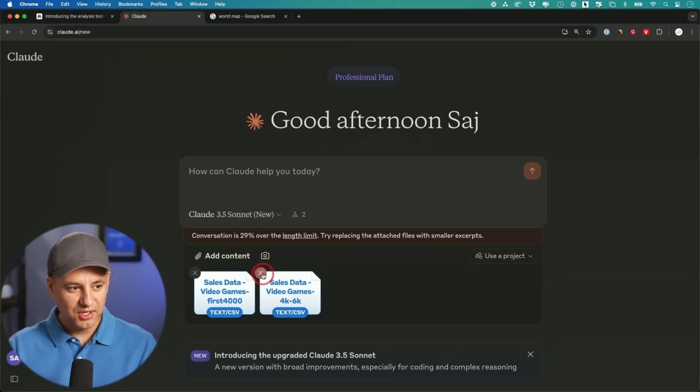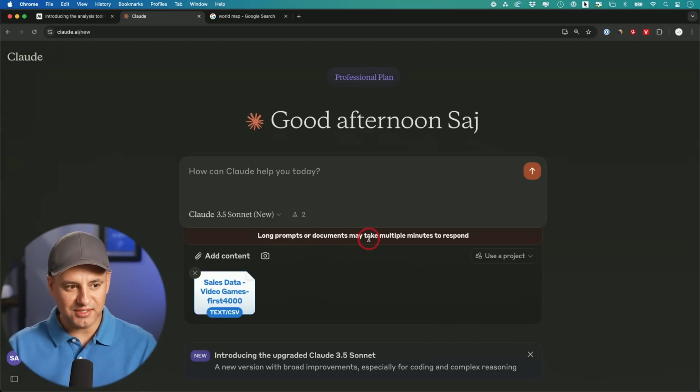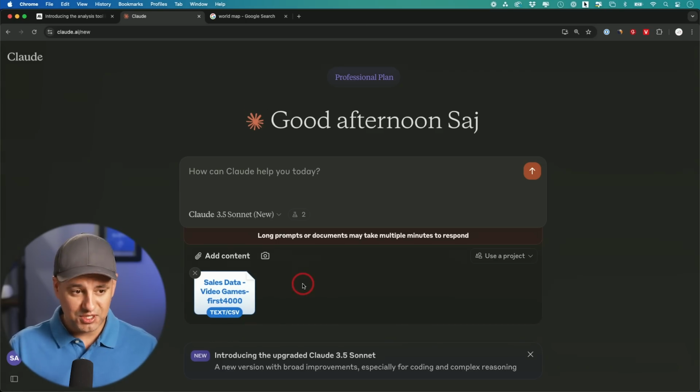So I do have to remove this one here. Now I'm within the limit. It's still going to tell me that this is going to take multiple minutes to respond. In my experience, it's been much faster than that. But this is a 4,000 line CSV document, which is typically what you want to give it, a text or CSV document, not a PDF. You want to convert those so you can actually analyze them.